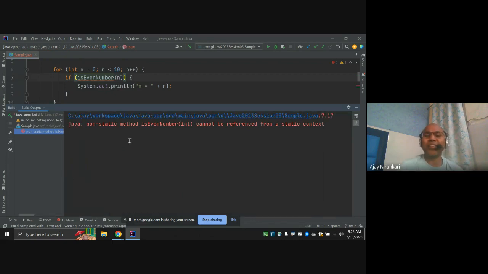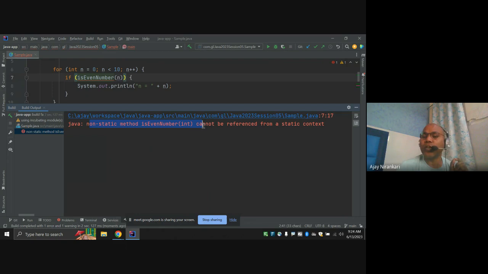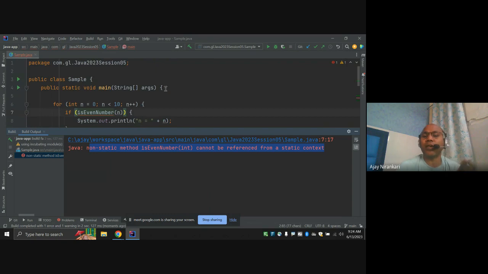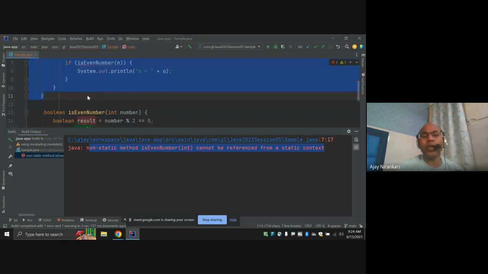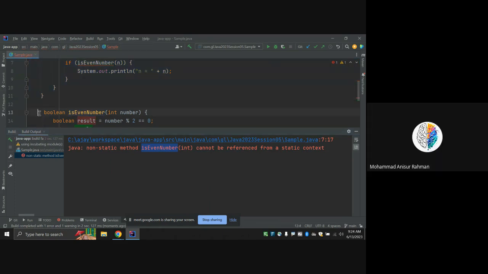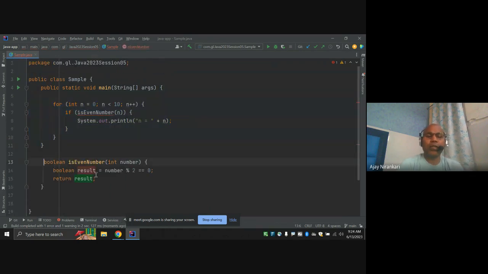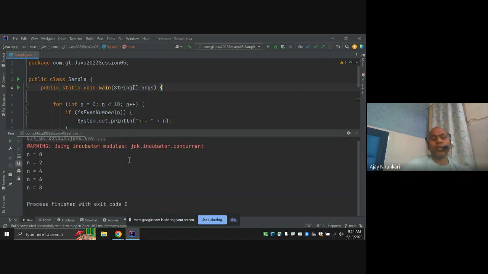Also, you need practice. Whenever you are getting some error, please try to read it carefully. Non-static method isEvenNumber cannot be referenced from a static context. Is it clear? It means main is the static context, and from the static context you are calling another method like isEvenNumber, which is non-static. So the rule in Java says from a static block, the other method you call should also be static. If you write static, the compiler is happy. From a static method you can invoke another static method. So if you run it, now you notice I am getting the same value here.